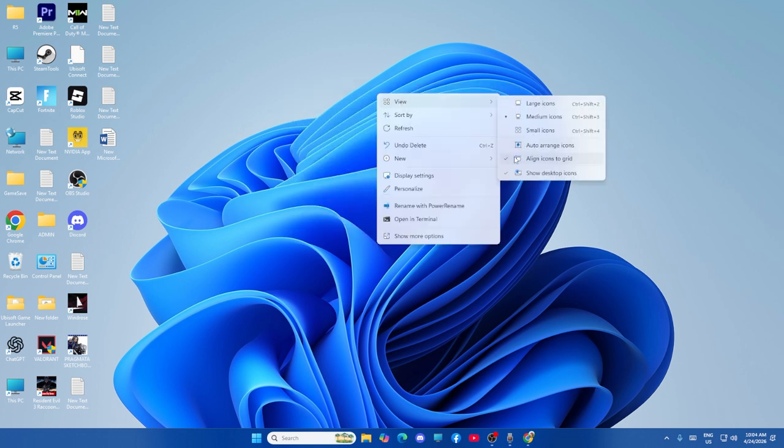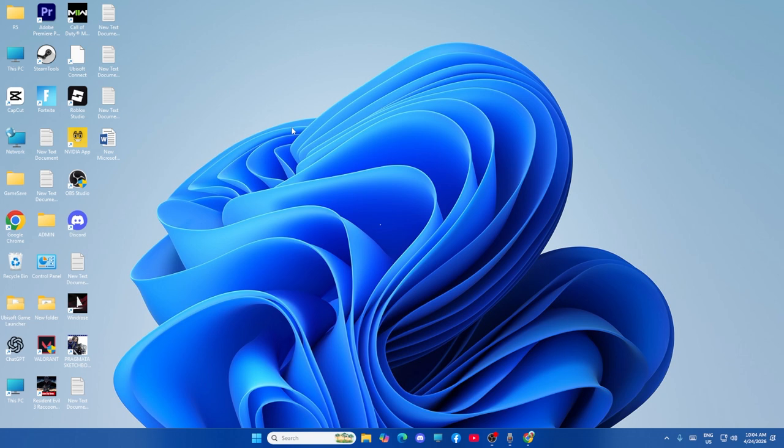Then go back to the view once again. Make sure align icons to the grid is turned on, or you put a check on this over here like this, and make sure the other one is unchecked. And afterwards what we need to do is move the icons from the left side over here to the right side.